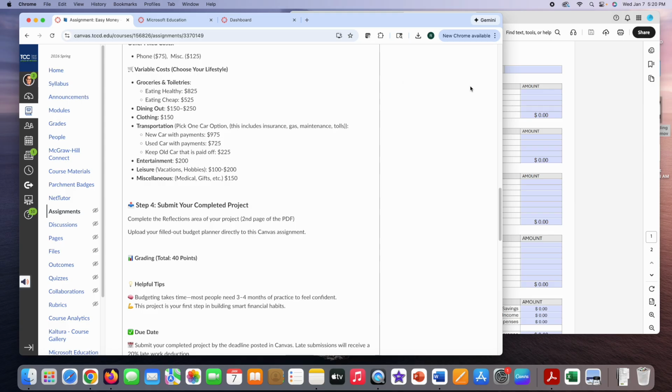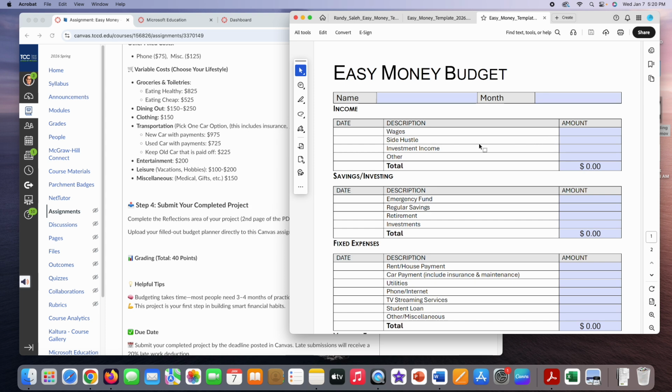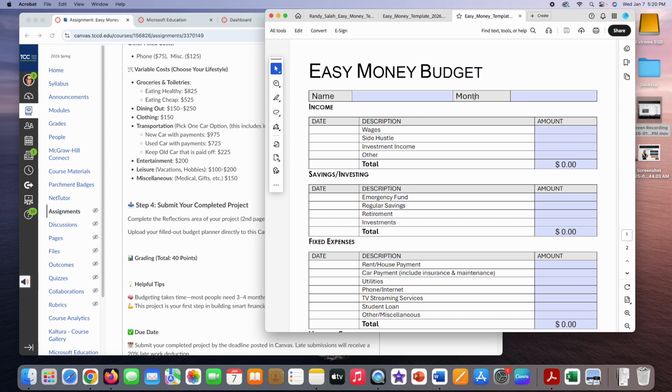Now let's look at the actual template we can have some fun with. So this is what your template looks like when you have downloaded it. Again, it's a PDF, and anything in blue is where you can put your numbers in. Now they calculate up all the time.